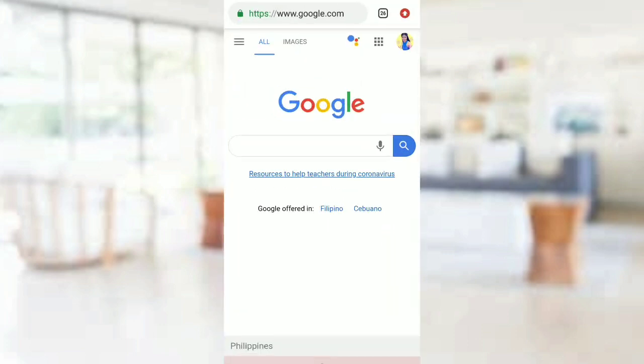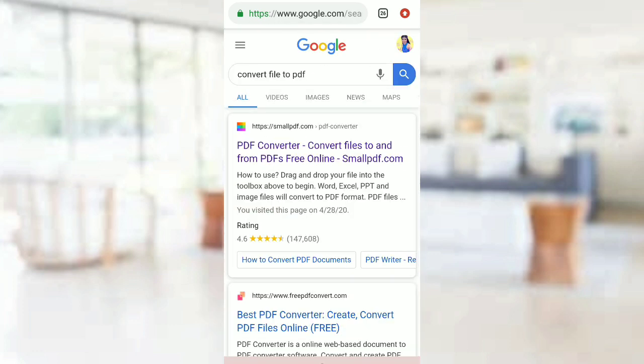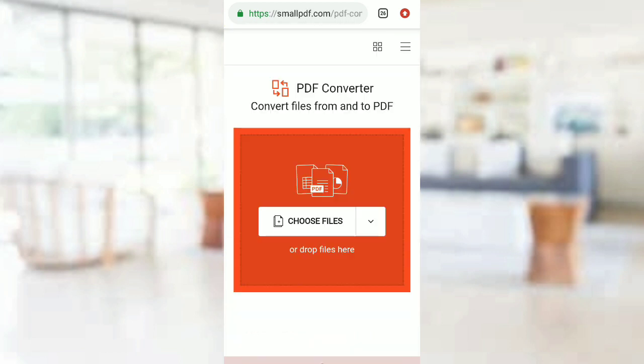So let's go now to our Chrome and just type "convert file to PDF". For the results, you will see that there are so many online PDF converters, but we will use this smallpdf.com. Next, you will just have to drag and drop your file into the toolbox to begin.